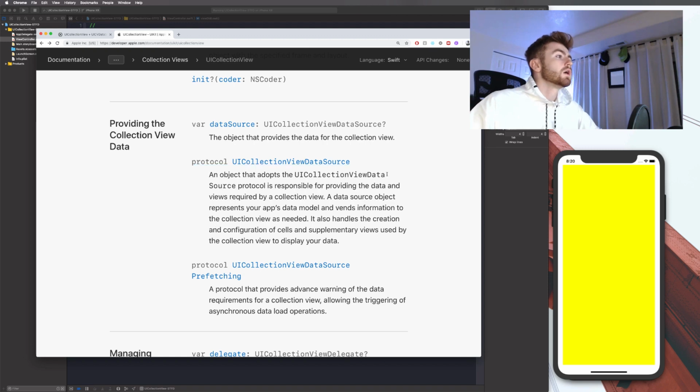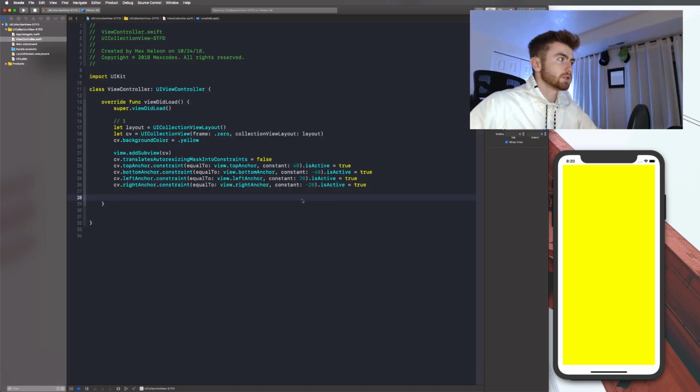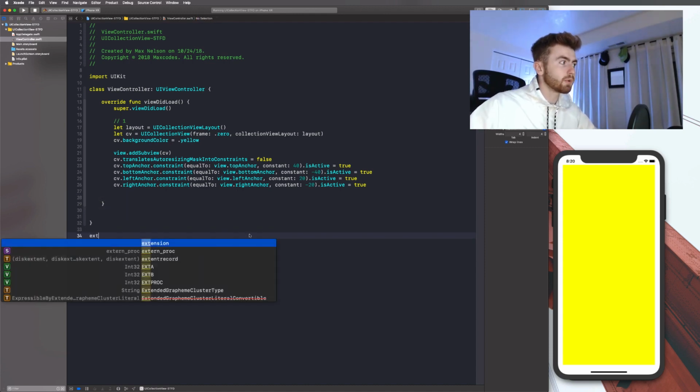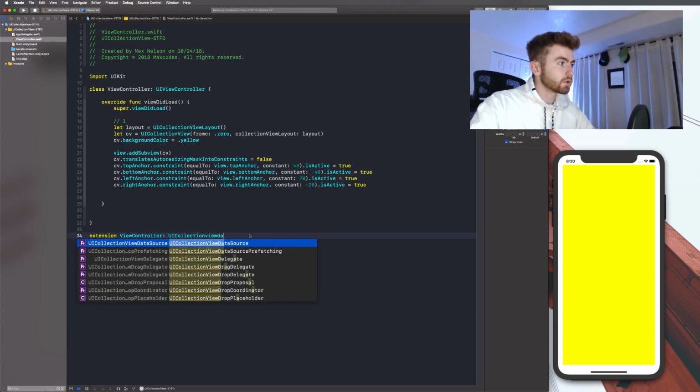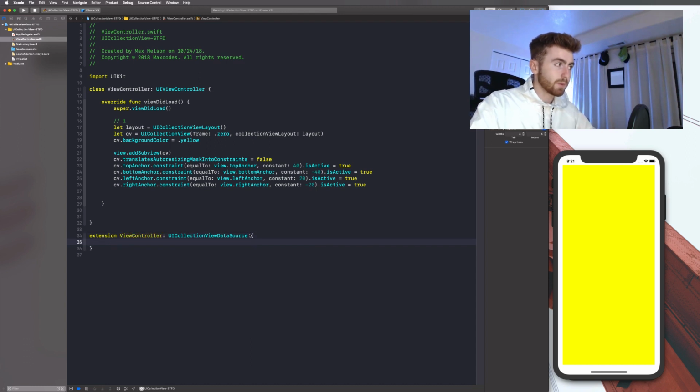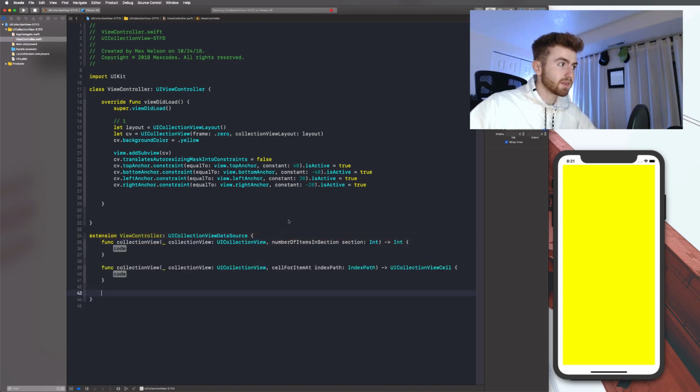That's more advanced. So let's go into our application and write an extension. We could put it straight up here, but I'm going to write an extension to keep it clean. An extension of the view controller and UICollectionViewDataSource, and then we're going to implement the required methods. It should give us an error and offer to implement them for us, or you can just implement them by typing. If you hit fix, it's going to implement these two methods, number of items and cell for item at.